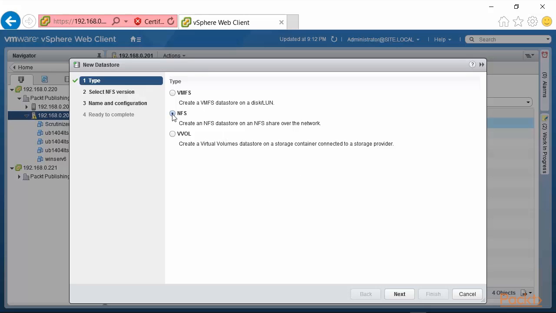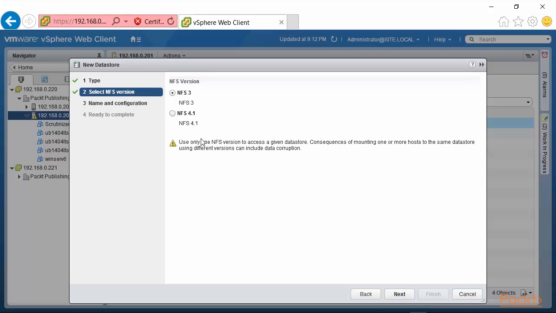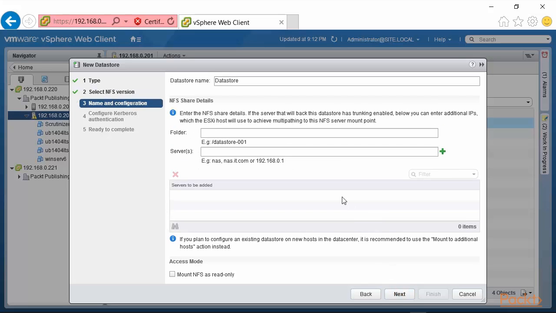We'll look at NFS, next. This time we'll select NFS 4.1 and see what the differences are. Well, we need to create a new datastore name, so we will create datastore NFS 4.1. The folder that I'm serving out is /srv, and we will see that shortly when we go into the details of how I configured that server, the Fedora server.